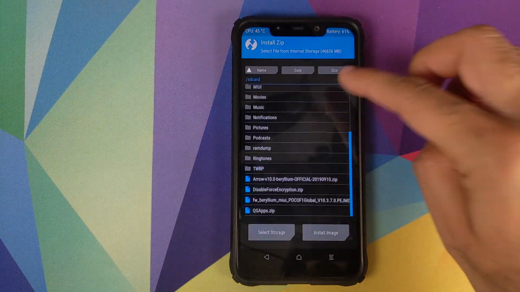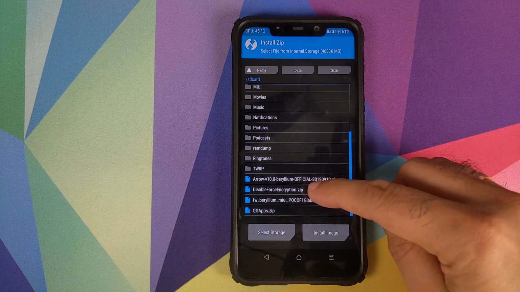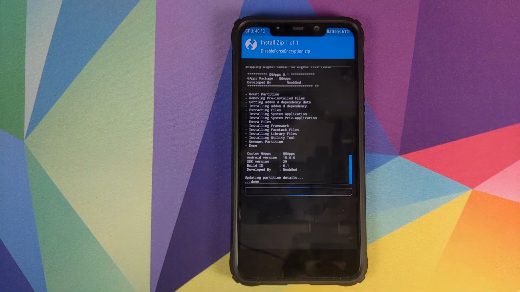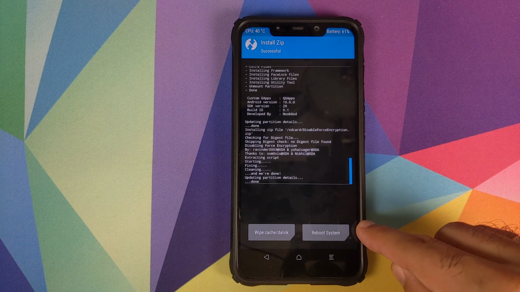Once the Aero OS Android 10 ROM and Android 10 Google Apps have installed successfully, click on the home button, click on install, and the last zip file which we need to flash is disable force encryption. We'll select the file and then swipe to confirm flash. Once that is done, all you need to do is click on reboot system.